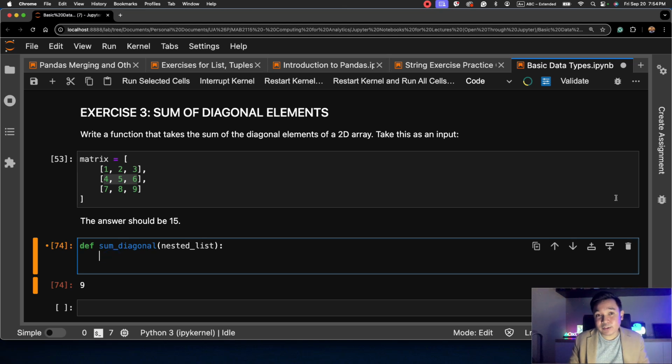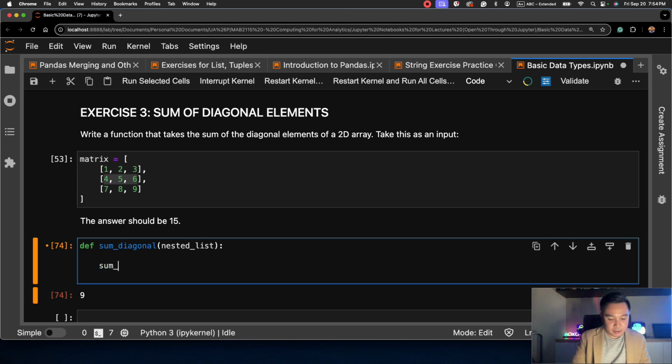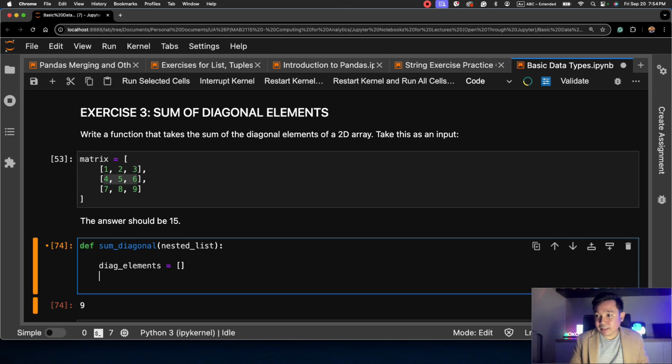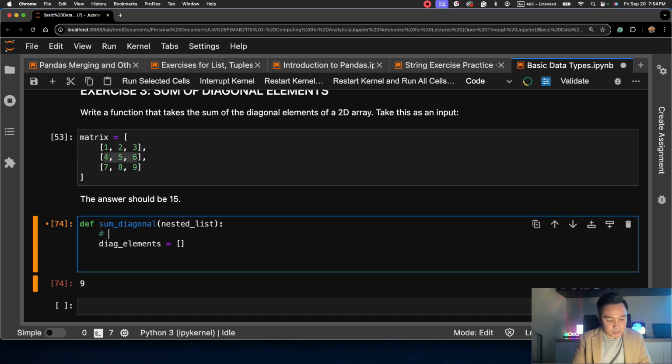But if we're going to use the sum, there must be a list where the sum function will be applied to. So let's say, for example, let's call this diag elements, or those elements that lie in the diagonal of the matrix or the nested list, and let it be an empty list. So this will hold the elements that lie in the diagonal. Alright, now we iterate.